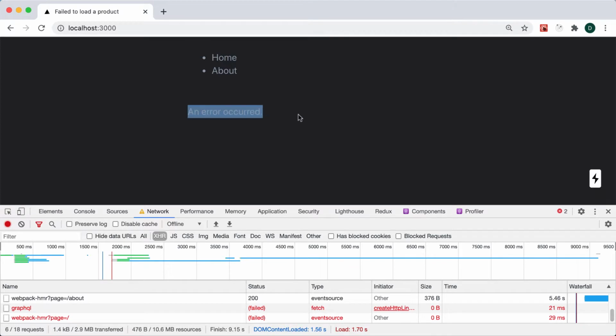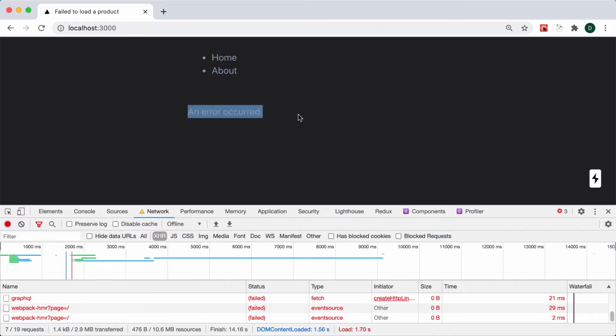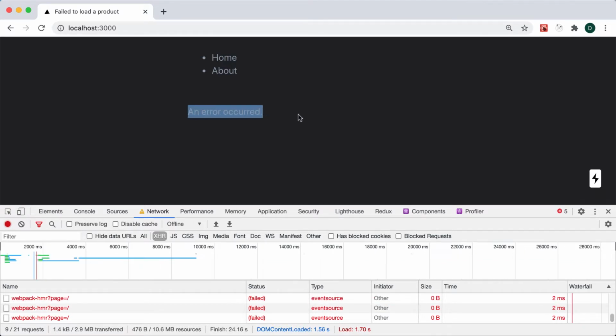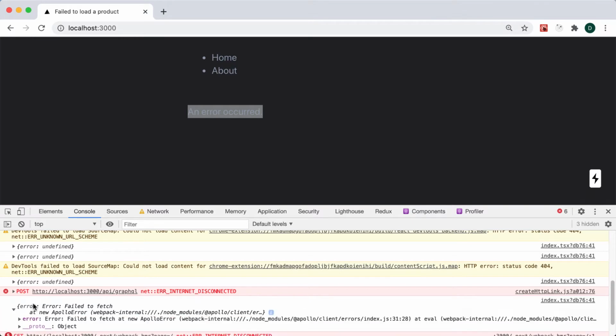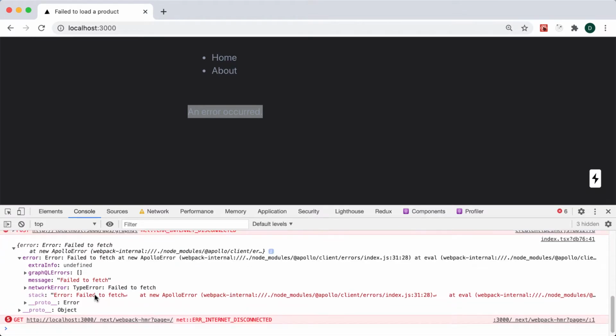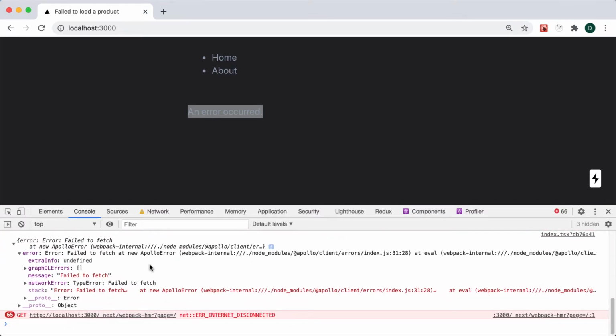Okay, and now we have this general error message. An error occurred. Also, since we logged the error object, let's check it out. I will go to console, and this is the error object. Here it is. It has two interesting properties, the GraphQLErrors array.